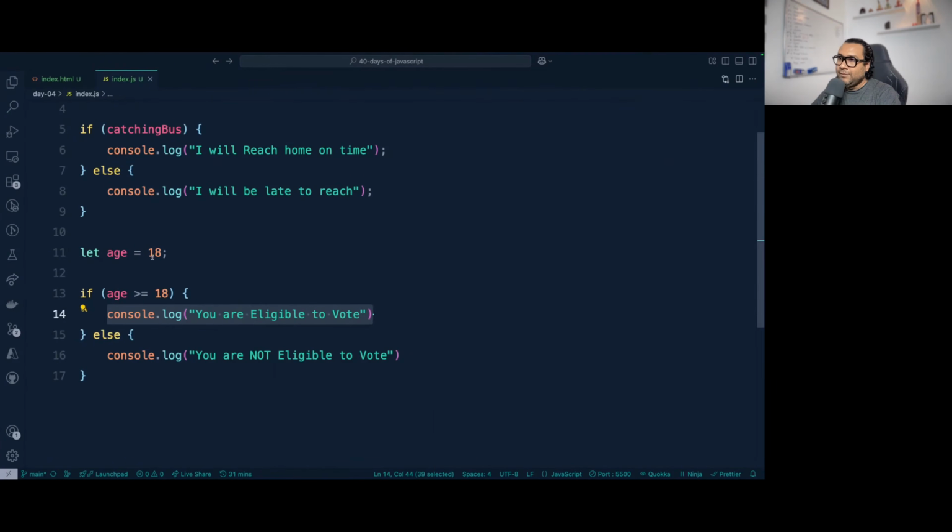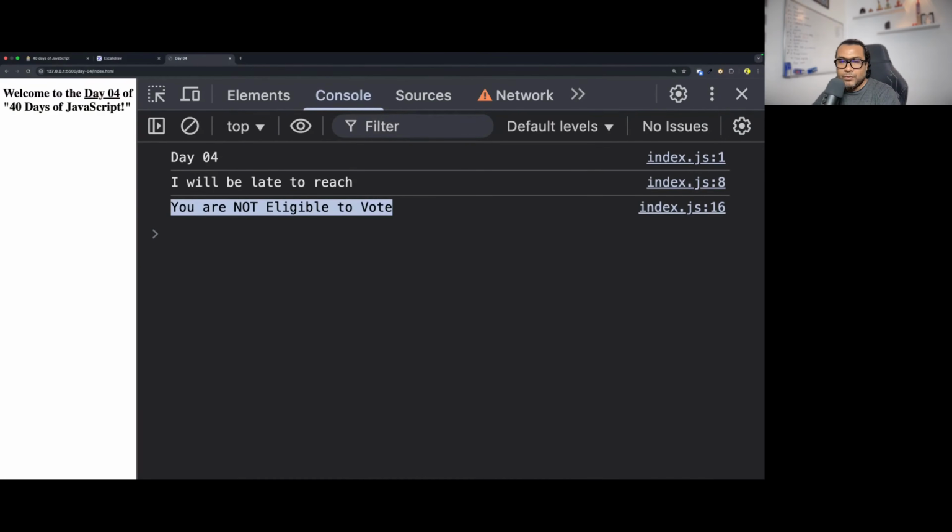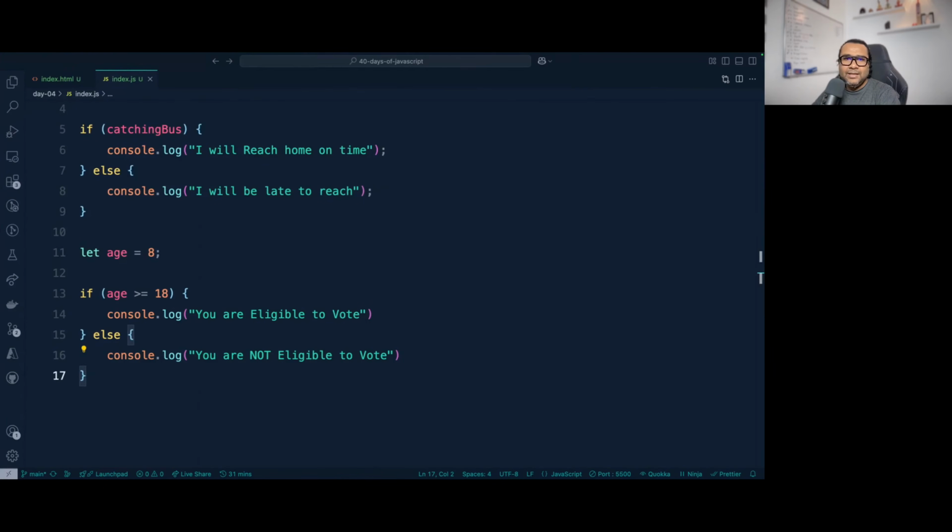Now if I give it as 8, here 8 greater than equals to 18, no. It is not greater than, nor equal. That means this if block is not going to get executed. It is going to execute this else block and say you are not eligible to vote. Let's see that. It says now you are not eligible to vote. Clear? I hope that with that, if else is pretty clear to you.